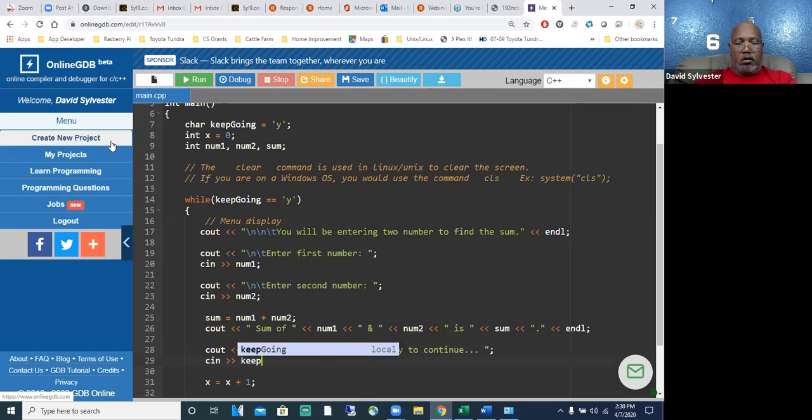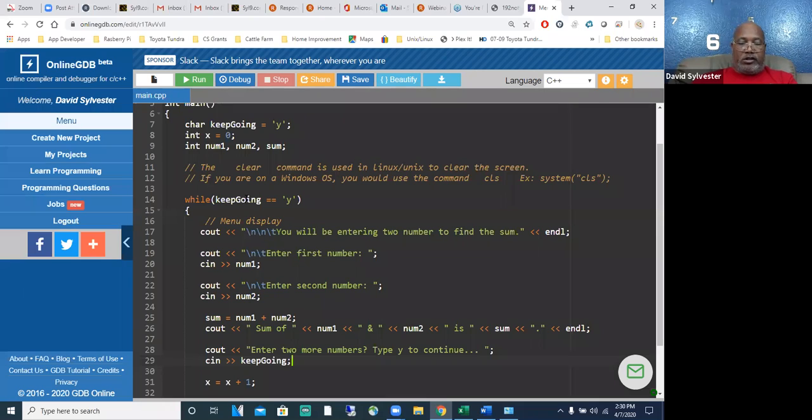Because remember, keep going is our what? Our condition whether or not we stay in the loop. As long as keep going is Y, it's going to go back and say: you will be entering two numbers to find the sum, the first number, the second number, calculate the sum. The sum of num1 and num2 is the sum, and then two more numbers, type Y to continue. As long as I type the letter Y, I'm going to perform that loop. So now what? This while loop, how many times is it going to perform? It has no number. It all will depend on the user and what they type in.